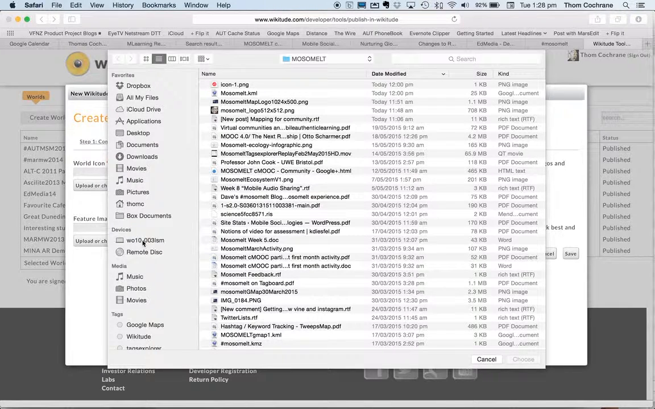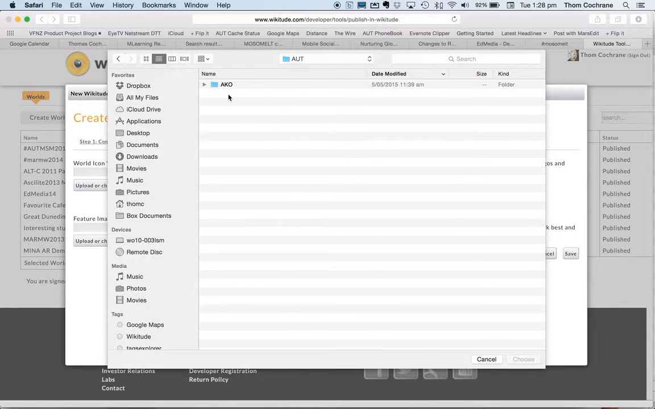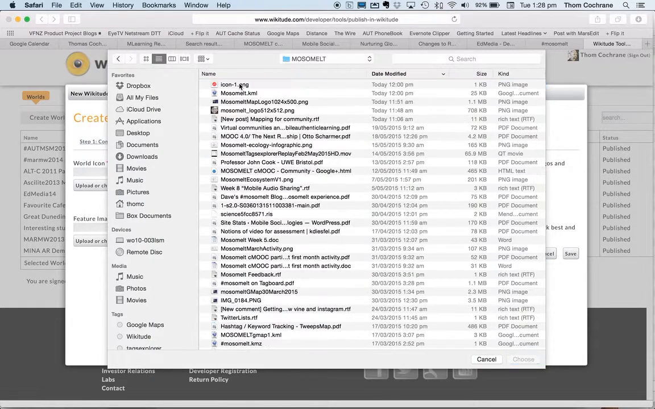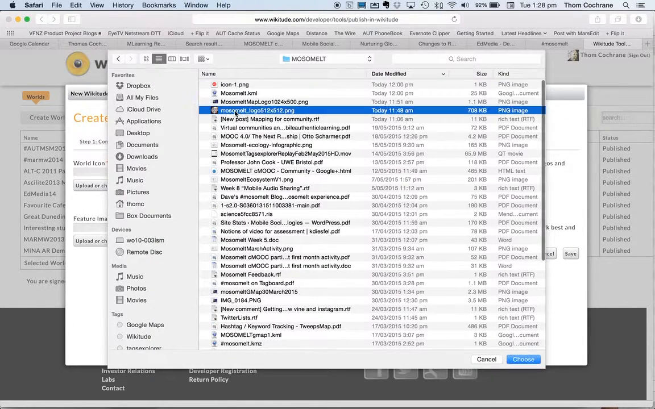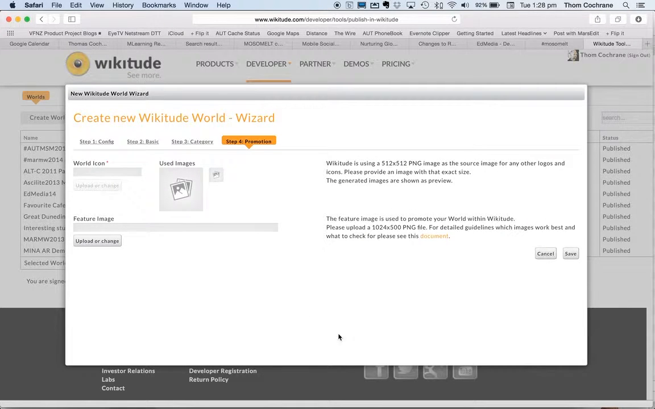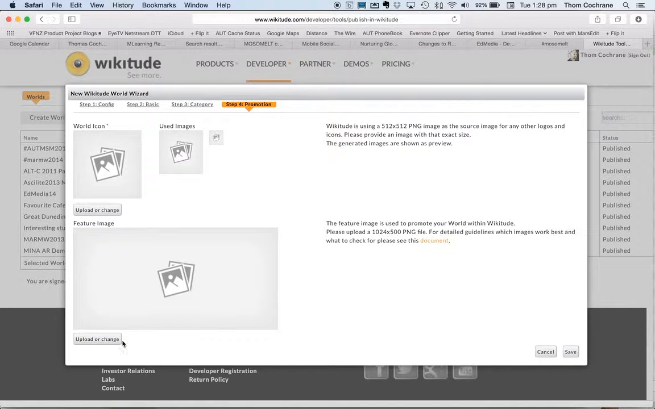So I've already created one. I'm just going to load it up here. Go and find it. So here's our 512 by 512 PNG. That will become our icon on Wikitude. That will just take a few seconds to upload, and then Wikitude automatically creates a thumbnail of it.